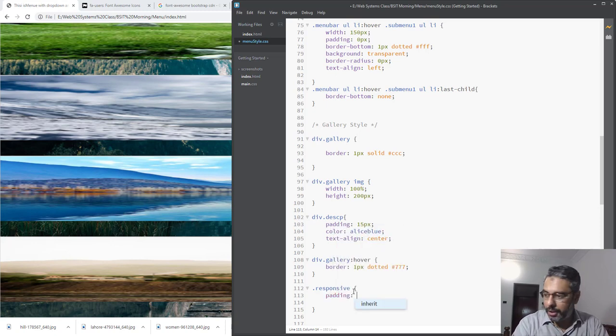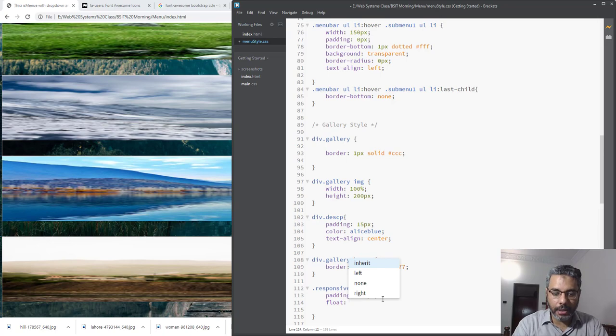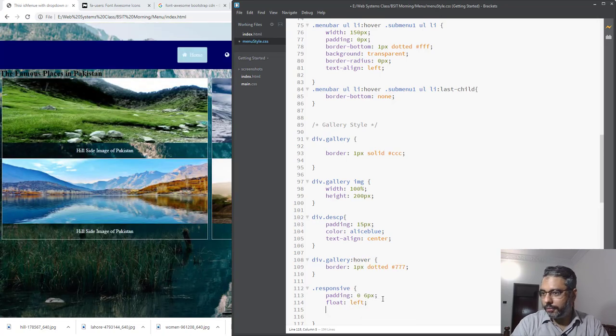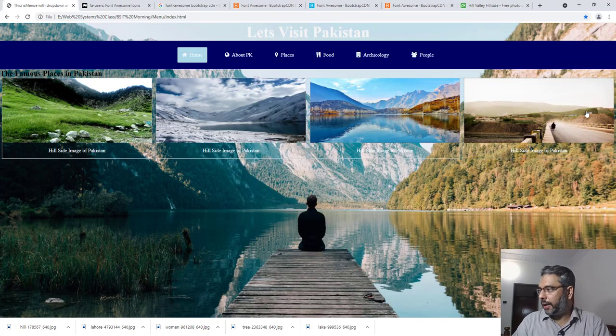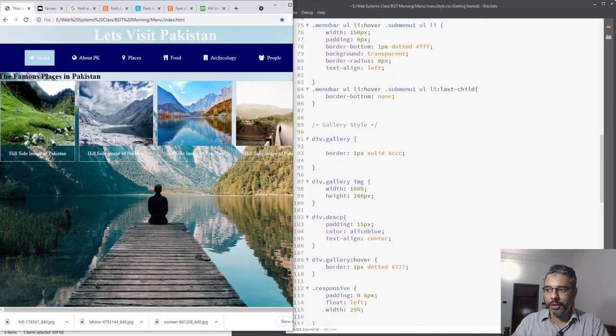So let me say the padding can be 0 to 6 pixels. So from left it has 0, and top left. Then we need to work with float, and float can be left. Here we go. Now you start to see these images floating to the left. And then the width is something we now need to calculate. For now, let me just use 25%, semicolon. So if I come back here, each has 25%, and now you get to see a better gallery formation created. And if I reduce the size, hopefully we will get something responsive.